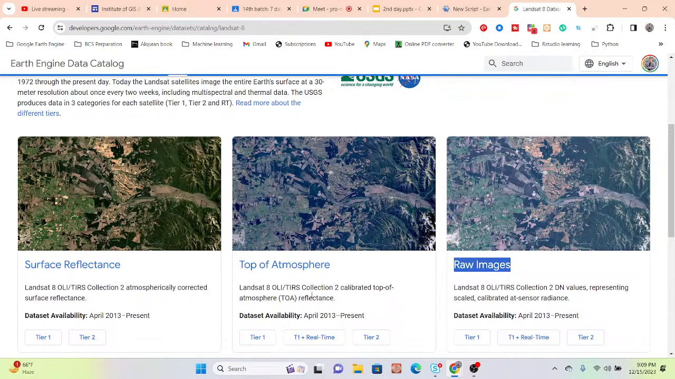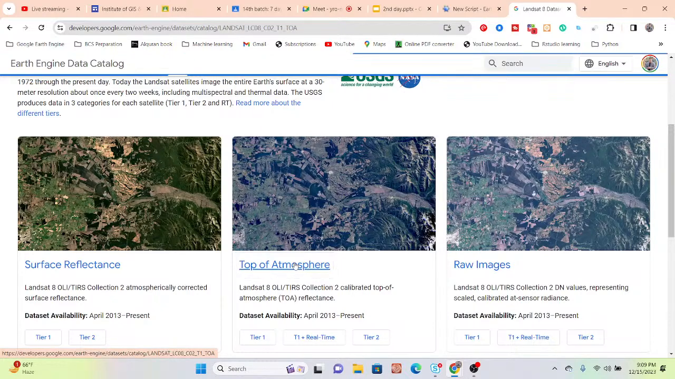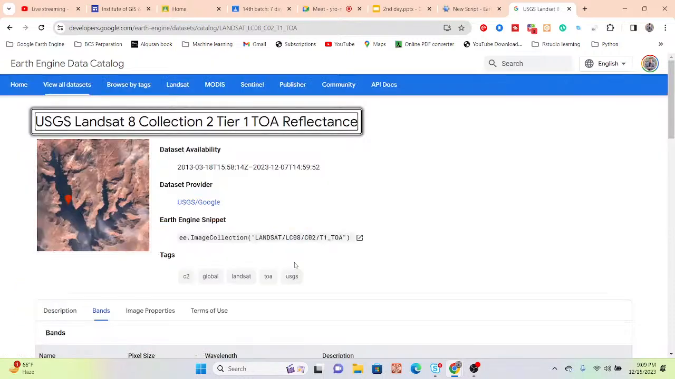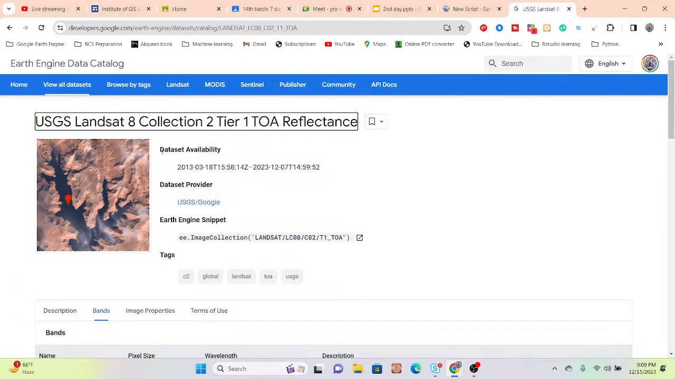Okay, so this time, suppose I want to work with the top of atmosphere data. So just click on here. Now I can get all of the top of atmosphere image collection details, such as dataset availability. Basically, you can see we can get the dataset for the years 2013 to 2023. In this time period we can get the dataset for Landsat 8 top of atmosphere reflectance. And the dataset provider is USGS Google, and this is the snippet.